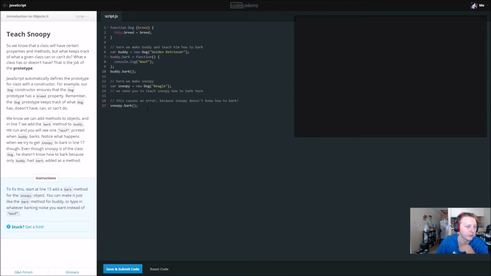So to fix this, start at line 15. Add a bark method for the Snoopy object. So we have Snoopy, new Dog, beagle, buddy.bark. You can make it just like the bark method for buddy, or type in whatever you want for noise instead of woof. So basically we just need to create a bark method. So we're going to have Snoopy.bark, for this object Snoopy.